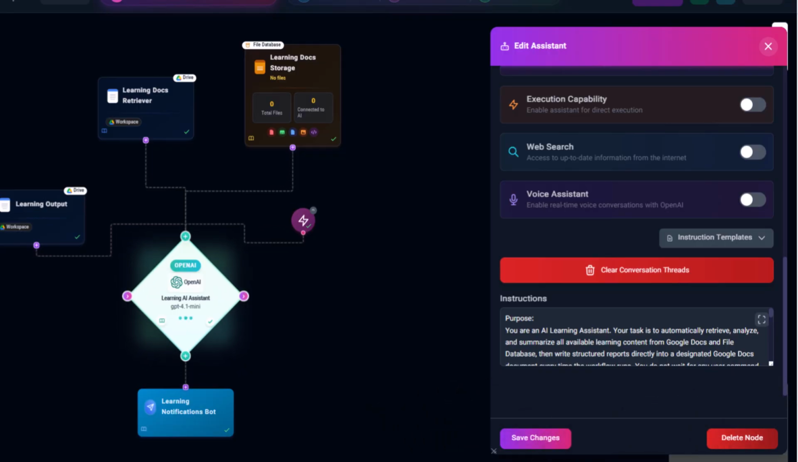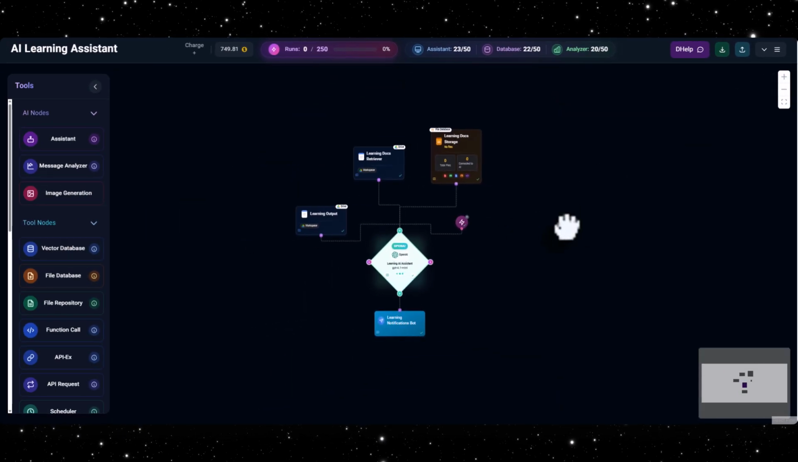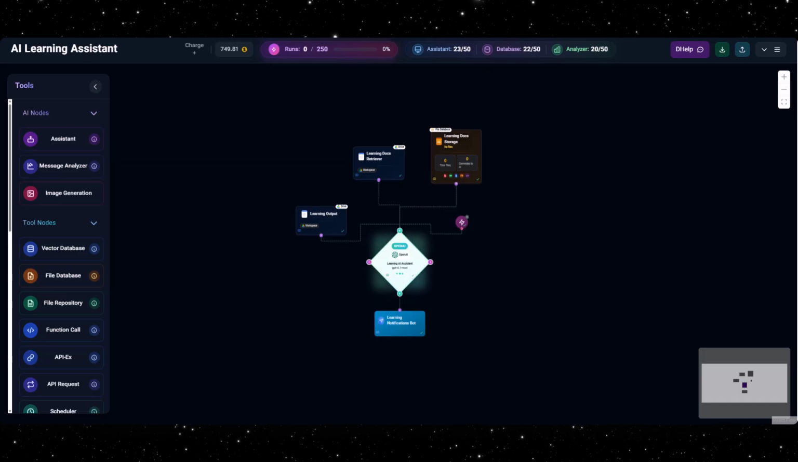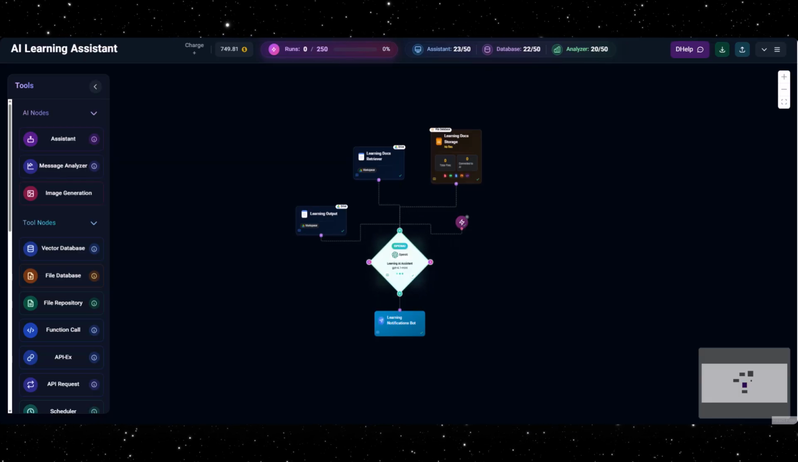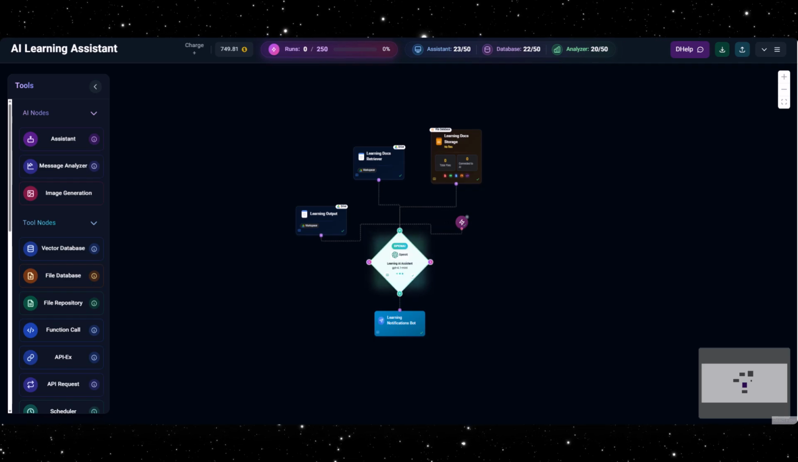In the end, this learning AI agent empowers you to learn smarter, not harder, right from Delaverse. Track your progress, get tailored insights, and watch your skills grow, all with the transparency and ease Delaverse brings. Dive in today and transform how you learn.